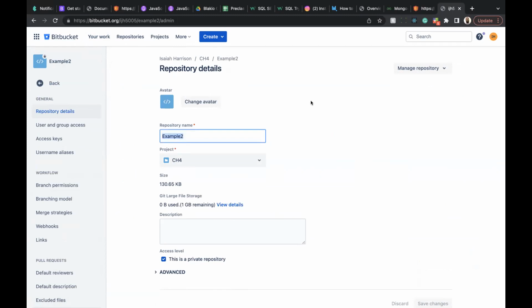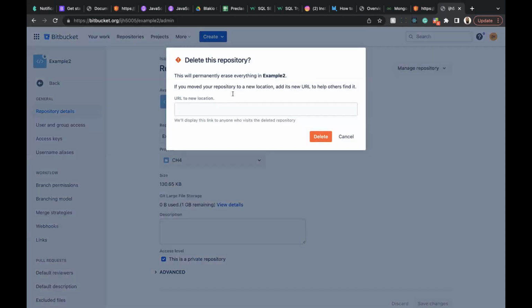Bet. I'm gonna do that now. Call this thing example. But to delete, you just press the delete button here. I don't even know what this URL is. I guess they want you to move it: if you want to move your repository to a new location, add the URL. This is optional, but you can just press delete and it'll delete it for you. I'm gonna leave it here.